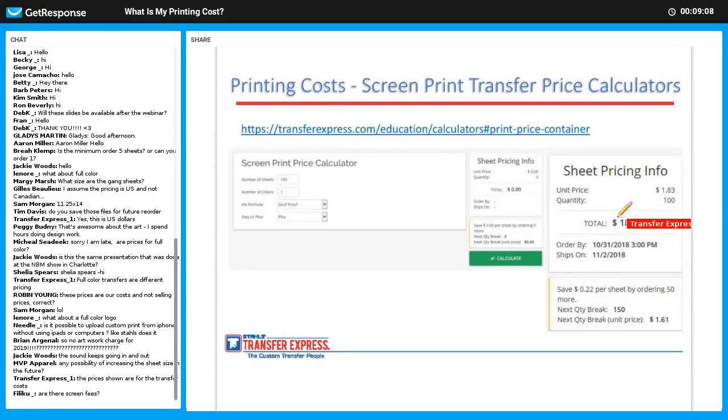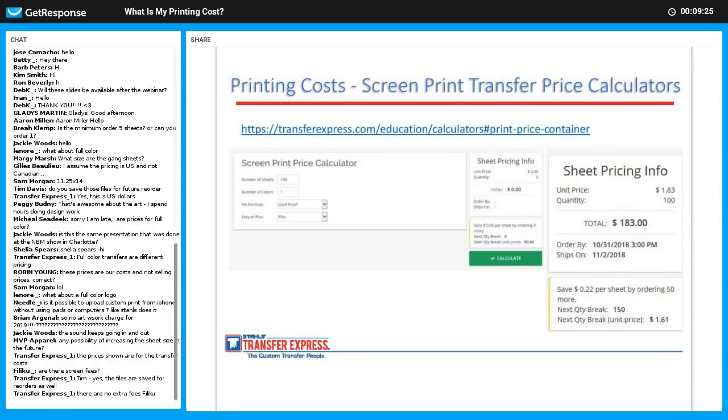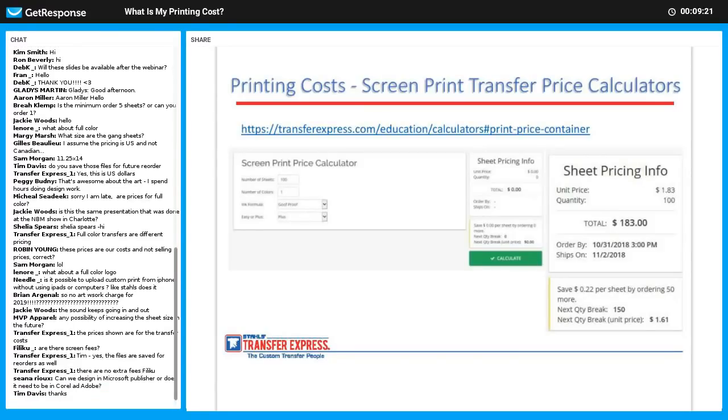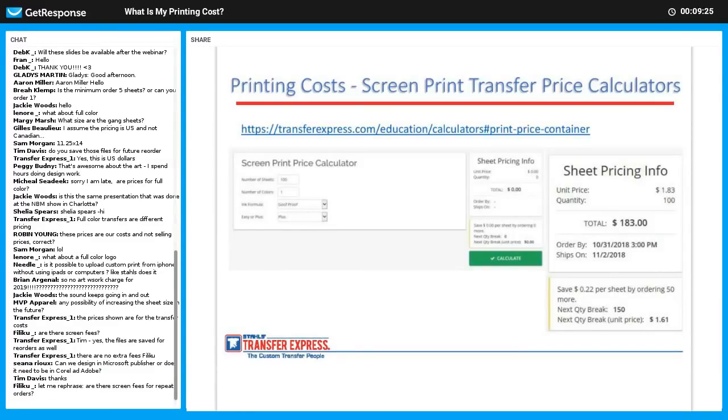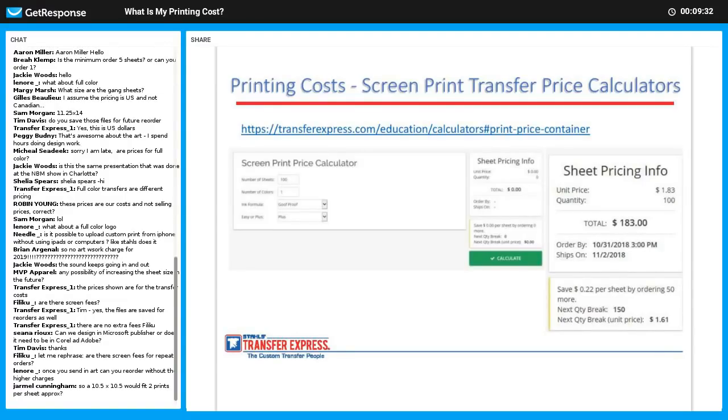So maybe add 50 cents to what you're charging to get that shipping paid for. Because again, this calculator price is not showing the shipping costs. So you do pay the $183 per sheet times 100, $183 plus shipping, which varies. I would say a good ballpark for shipping is anywhere from $15 to $20, and that is via FedEx Ground or using our Speedy Air service. And again, our transfers are 2-day ships to anywhere in the U.S. So that'll give you a good ballpark on what your shipping costs will be.